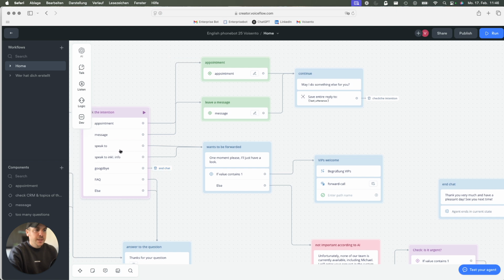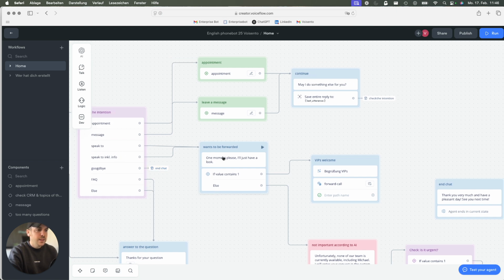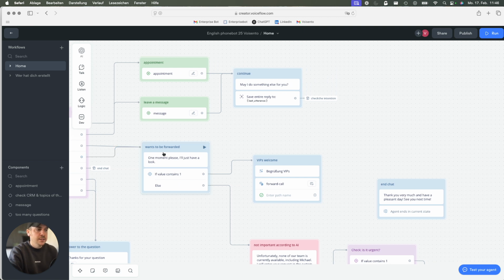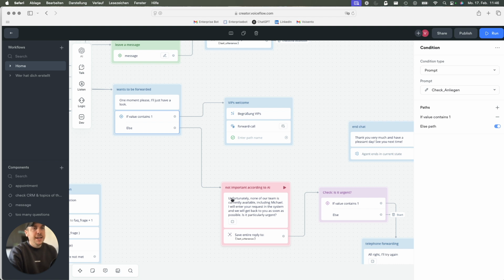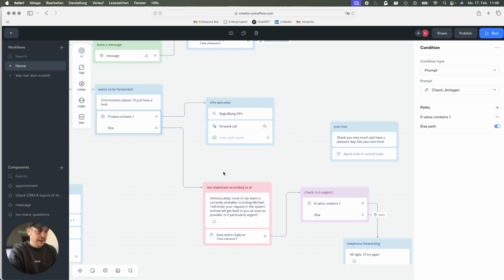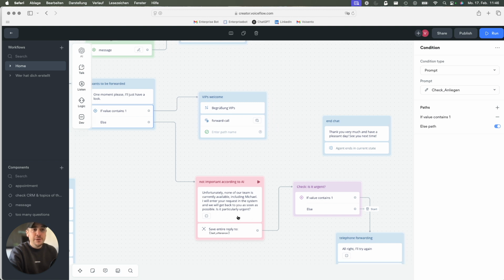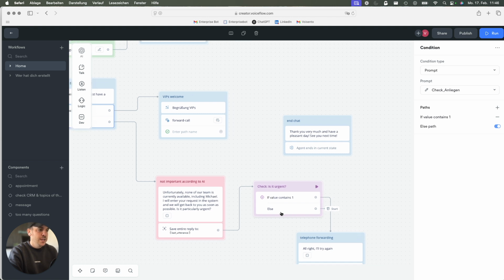Okay, then we have speak to. We want to separate this also, but for now it's like here. It's like, hey, I want to speak to Michael, and then, okay, one moment please, I just have a look. Then here it's looking at these topics of the week. If the people are within topics of the week, then it's going to get number 1. If there are different topics, then it's going to get number 2. Within number 2, it says, hey, of course, currently no one of our team is available. It's going to ask again, hey, is it really urgent? And it checks again. And if it's really urgent, then it's going to get forwarded to me.